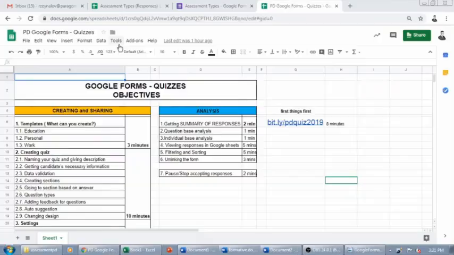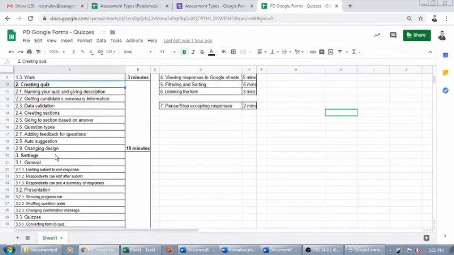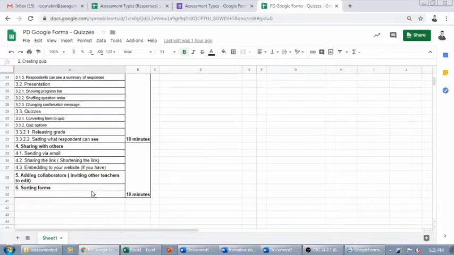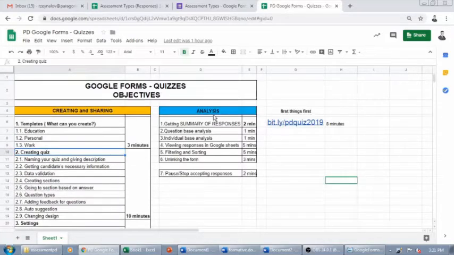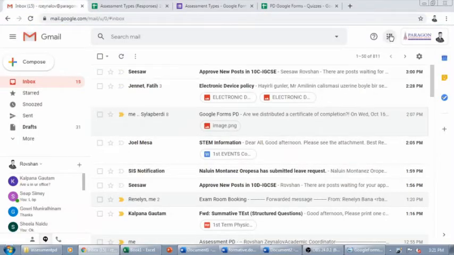Okay, let's start. Please check your display. These are our objectives. Okay, what can you create? Creating quiz, settings, sharing with others, collaborators, analysis part. Let's start. Okay, where's the forms and quizzes part?